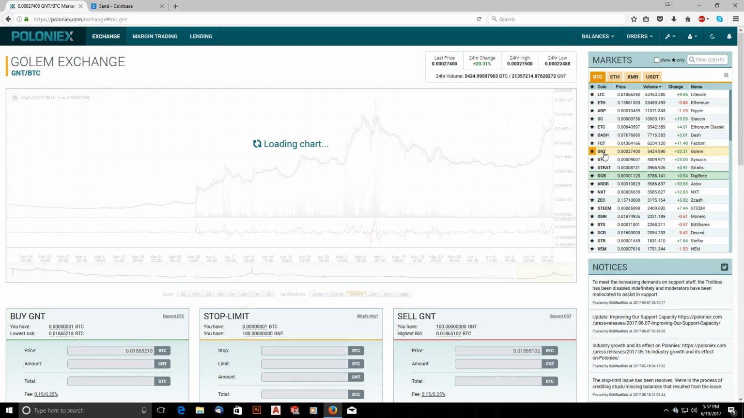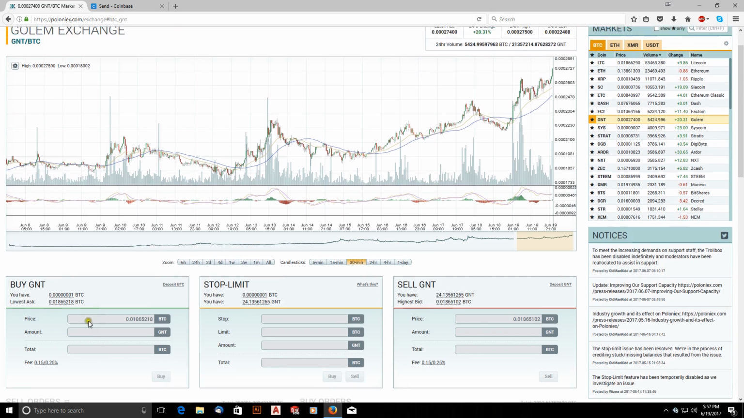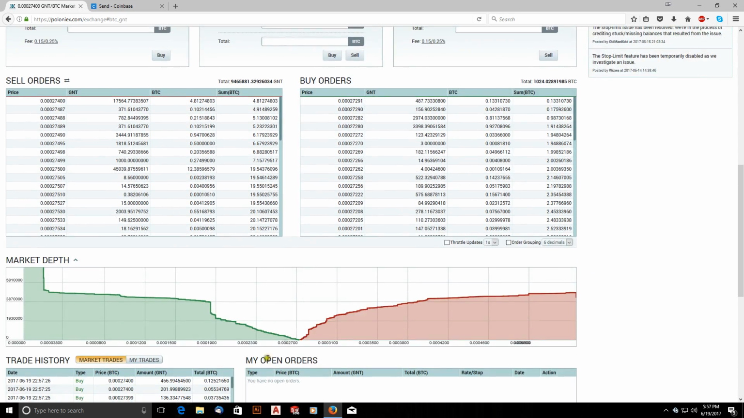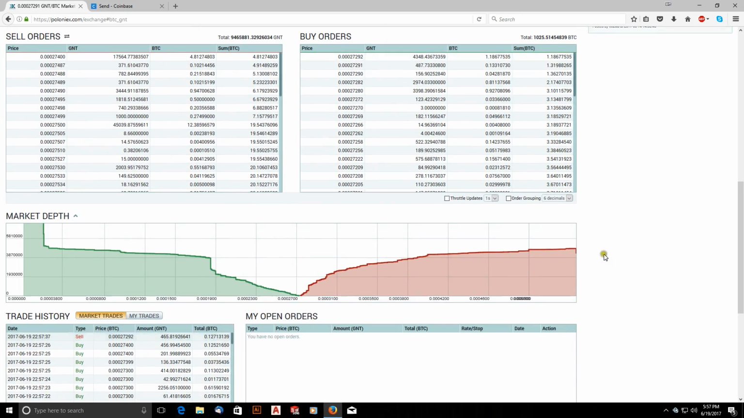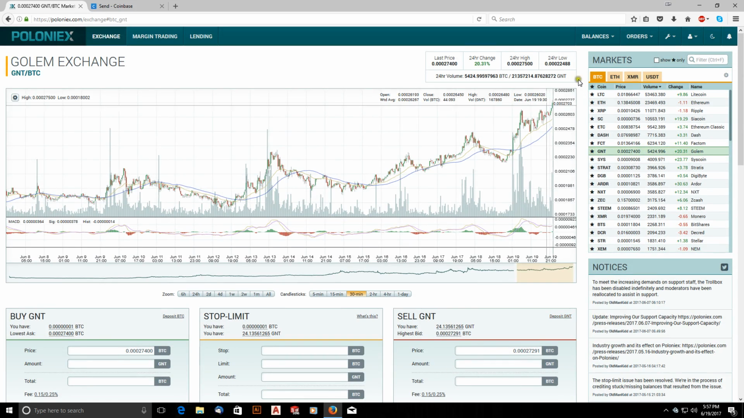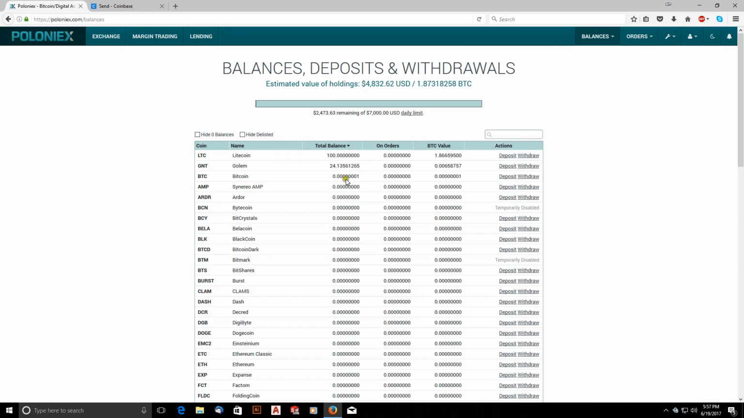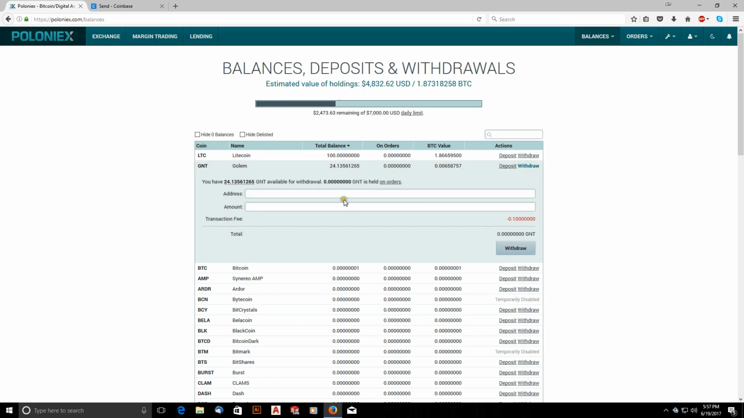Golem. And with my new Bitcoin balance, I can purchase Golem, wait for my buy order to clear, and once my buy order clears, I can go to balances, deposits, and withdrawals, and confirm that I do in fact have a Golem balance, and then I can go to withdraw. And once I withdraw, I'm going to withdraw to a personal Ethereum wallet address that will let me view and monitor my Golem tokens. So that's it.